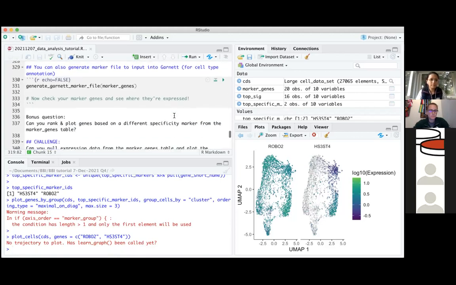Cool. And the next part, or the last part, is to make a marker file. A marker file is very important because it helps you have an input. It's sort of an input along with the CDS for cell type annotation. And for that, we use the tool Garnet.